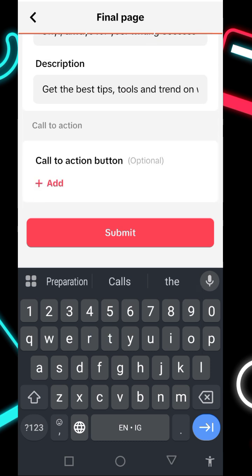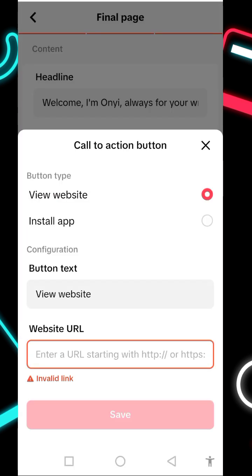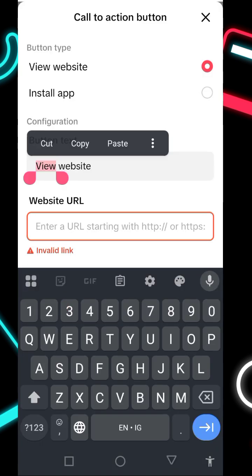Okay, so the final thing we'll do is to add a call to action button. So go to add, under where you see call to action button, click on add, and leave it at view website. That's normally what I'll do. But then under button text, I'll just edit it to reach me on WhatsApp.